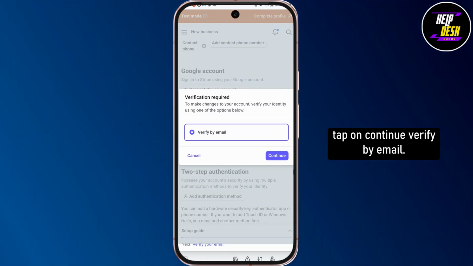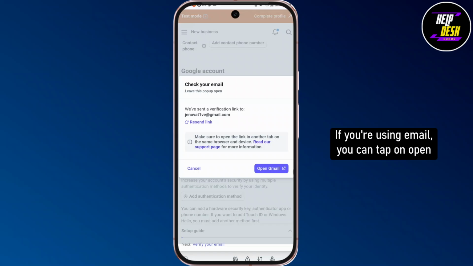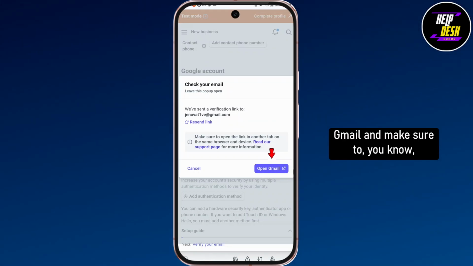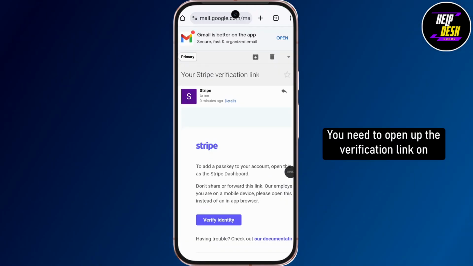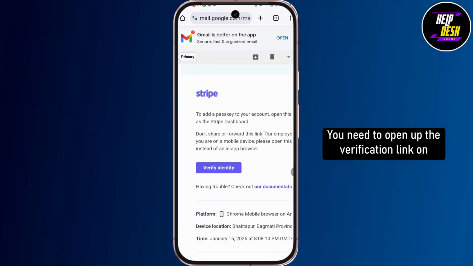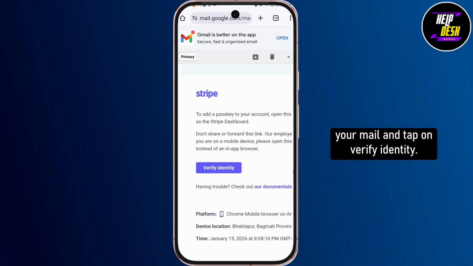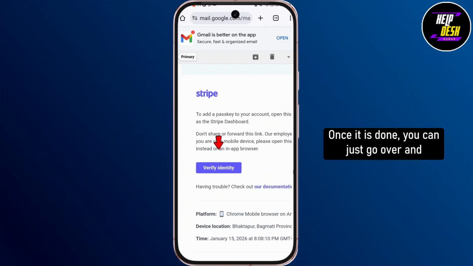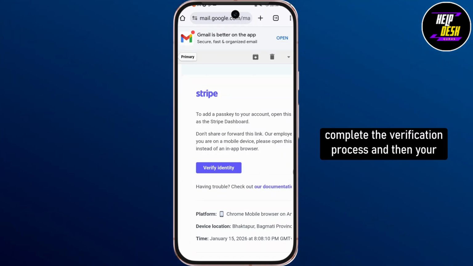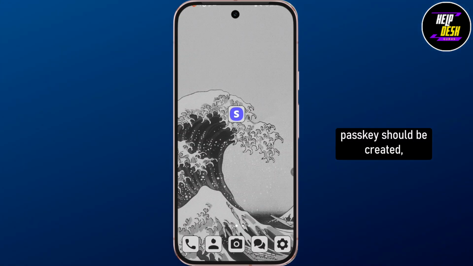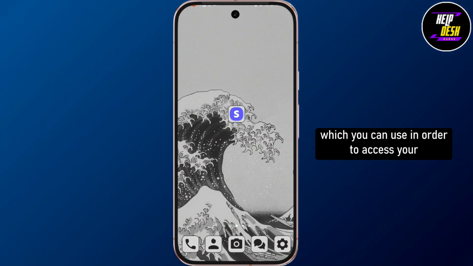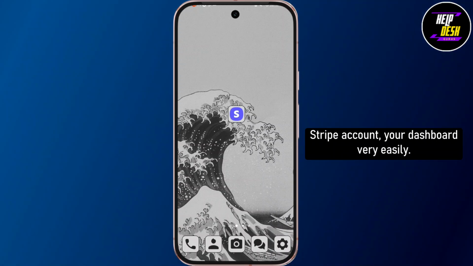the prompts, tap on continue, verify by email if you're using email. You can tap on open Gmail and make sure to get the verification email and complete the process. You need to open up the verification link in your mail and tap on verify identity. Once it is done, you can complete the verification process, and then your passkey should be created, which you can use in order to access your Stripe account, your dashboard, very easily.